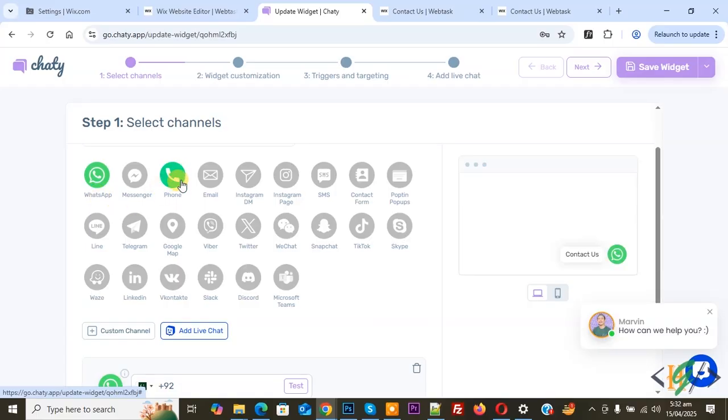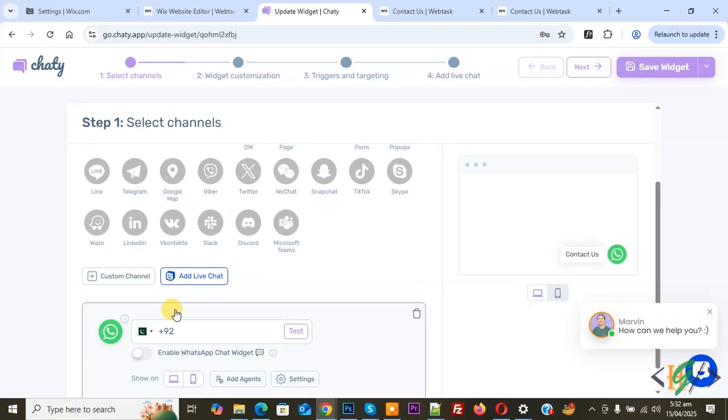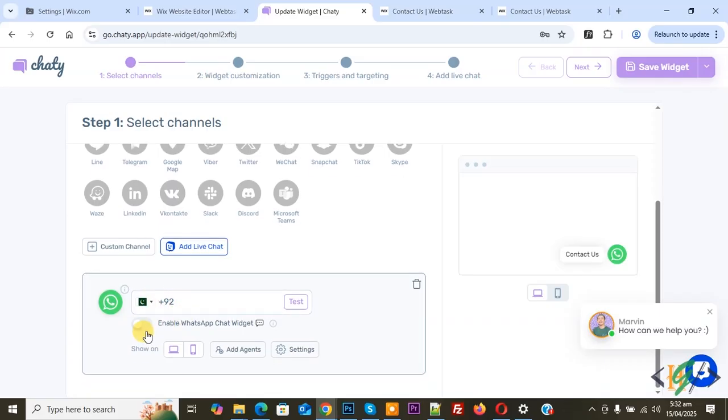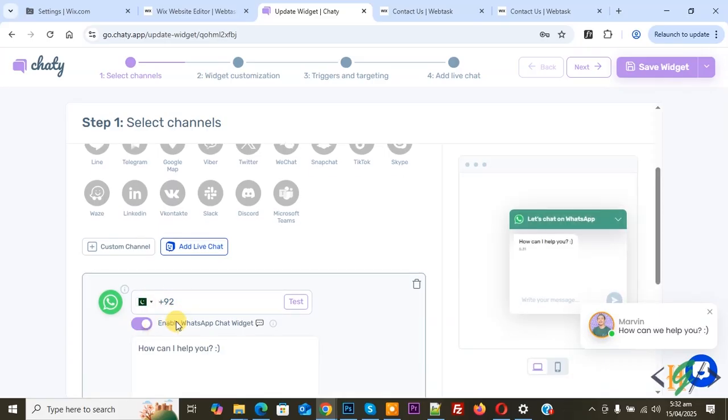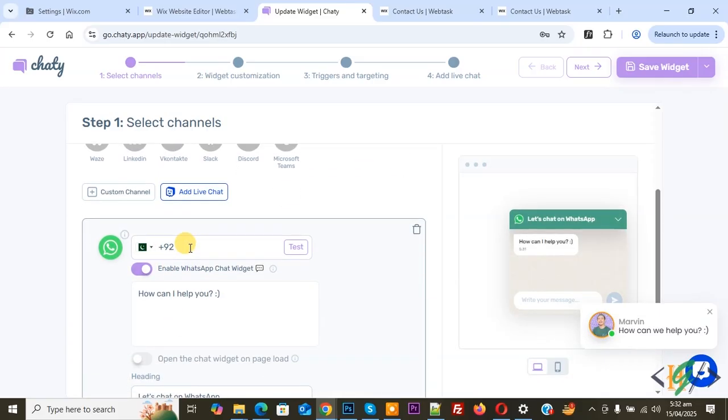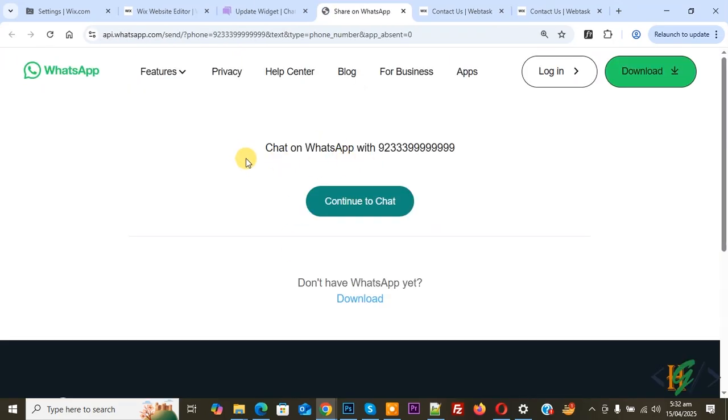If you want, you can enable or select phone also. So you can add your number and then you see Enable WhatsApp Chat Widget. Yes. So you can select your country code and then you can add your number and then you see Test button. So click on it. Now you see chat on WhatsApp with this number. So working correctly. Now close.